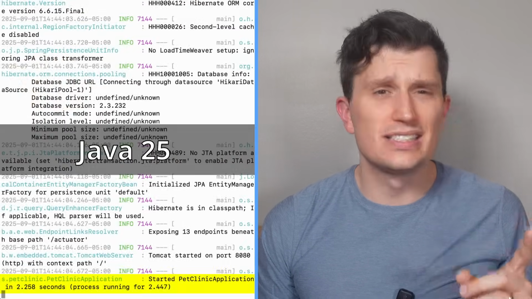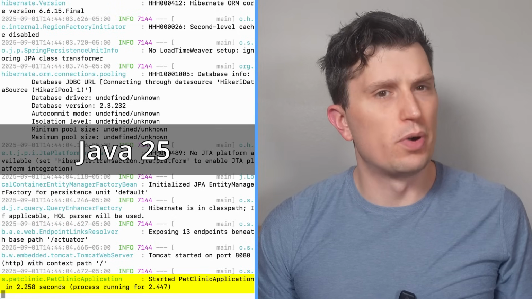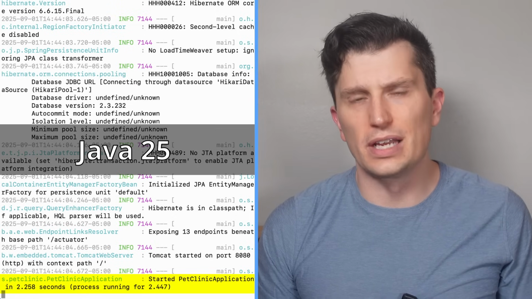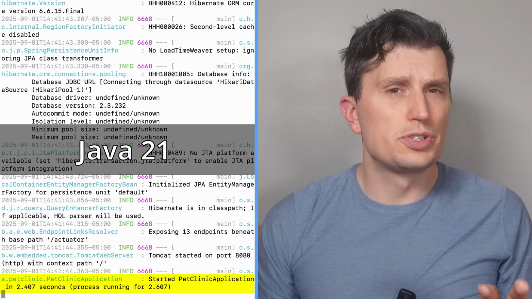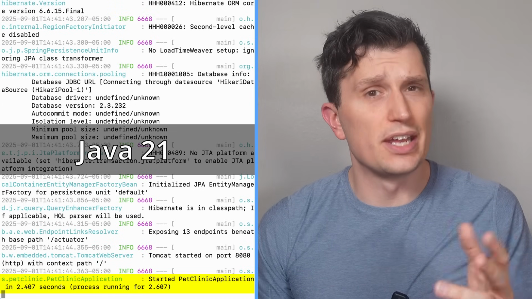With the application consistently starting in the high 2.4 to mid 2.5 second range when using JDK 25, while usually a bit over 2.6 seconds when using JDK 21.